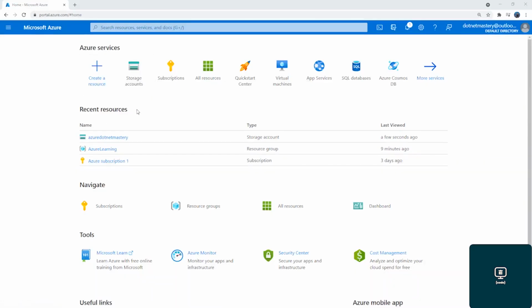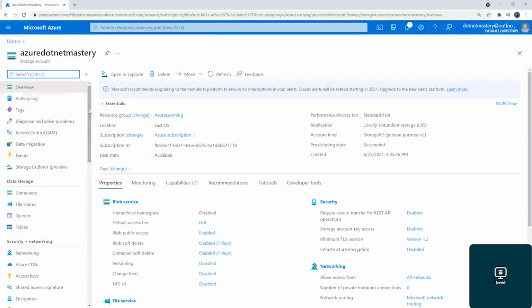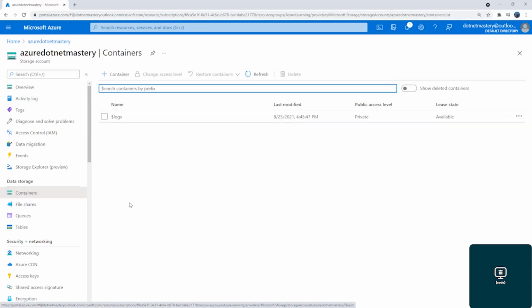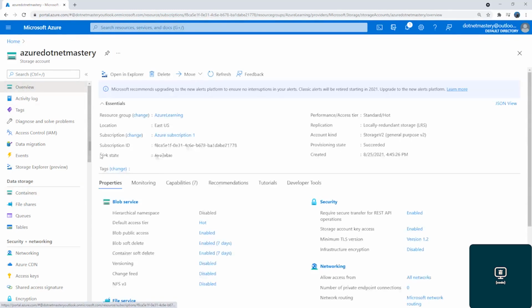Now that we have seen what containers are with our storage account, let's navigate to the storage account that we created. On the left-hand side panel, inside the data storage, you can see we have containers, file shares, queues, and tables. What we want to do for blob storage is navigate to the container. Here we just have logs right now. We will have to create a new container.